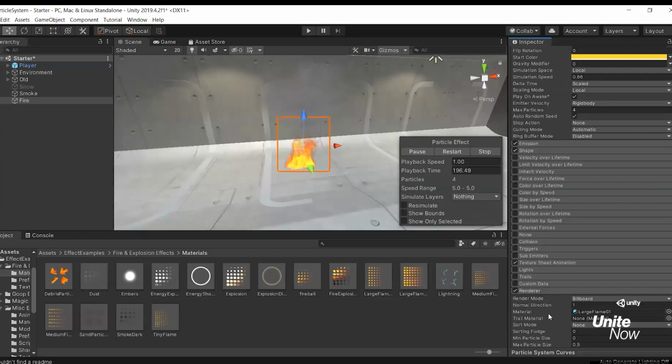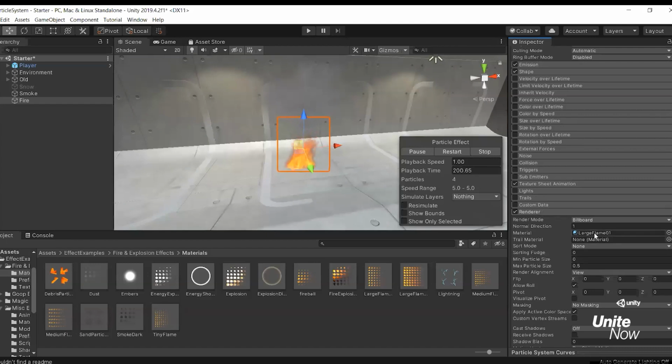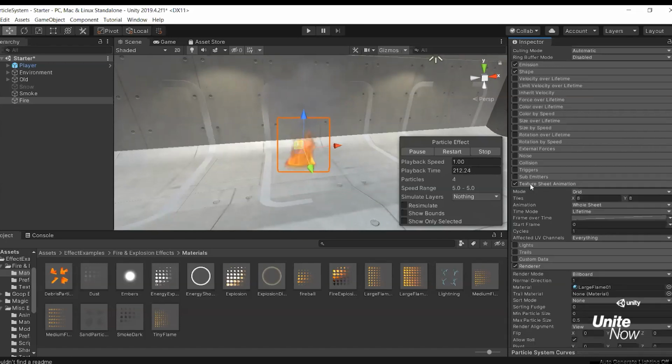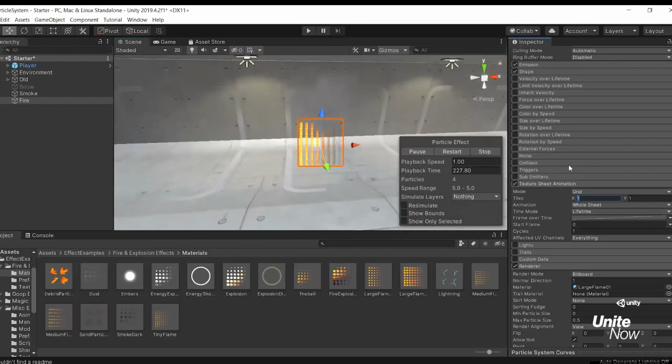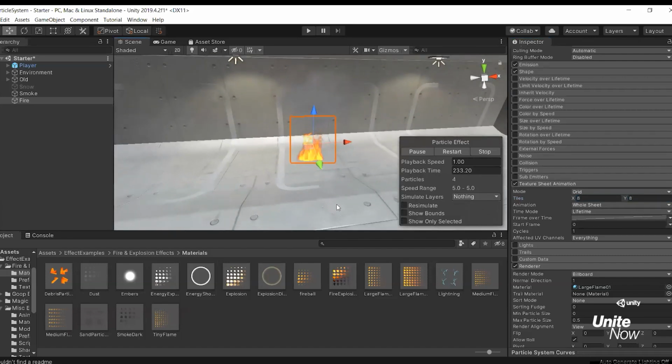So the first step is to add the material, the large flame 01 material, which is a material pointing towards a texture sheet, an 8x8 texture sheet. So go ahead and add the large flame material to this parameter. And secondly, in the texture sheet animation, that's when we actually activate the animation itself by updating the tiles so that's 8x8 instead of the default, which is 1x1, which obviously doesn't work. Which is why we keep it at 8 by 8, which matches the texture sheet.